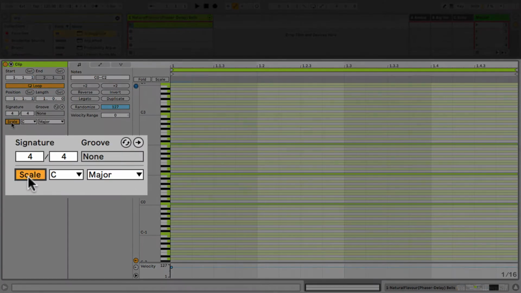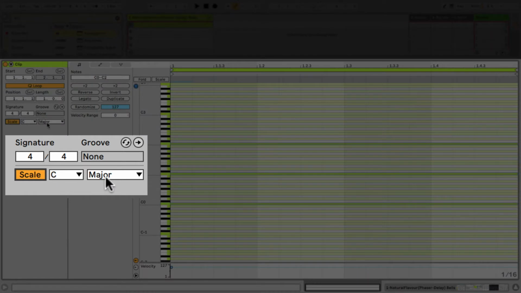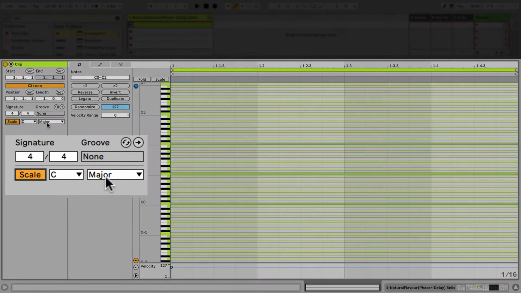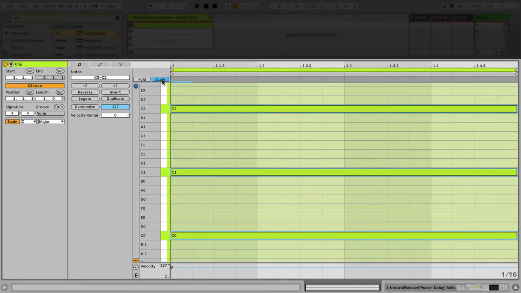So I'm going to go into the scale mode here, and it already has selected C major, which is where I'll start. If I press the scale button here, it will then fold out all of the keys that aren't related to this scale. So at the moment, when I press play, we're just going to get an arpeggio based on 2 octaves of C.